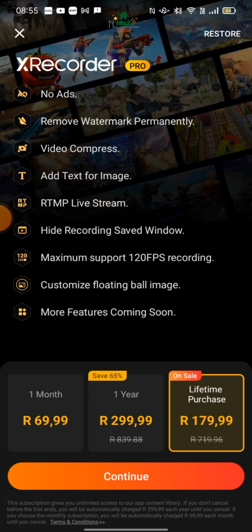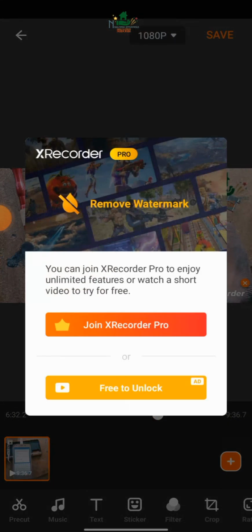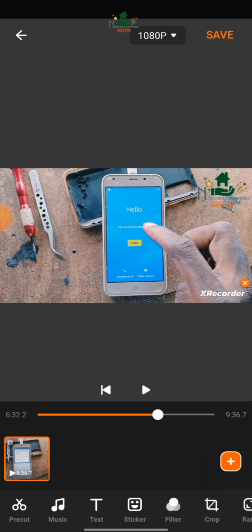It's very cheap, which is what I'm considering to do, at least 69 rand per month or 299 per year. It's on promotion, 65. That's a good deal right there. So this is it for video editing, X Recorder.